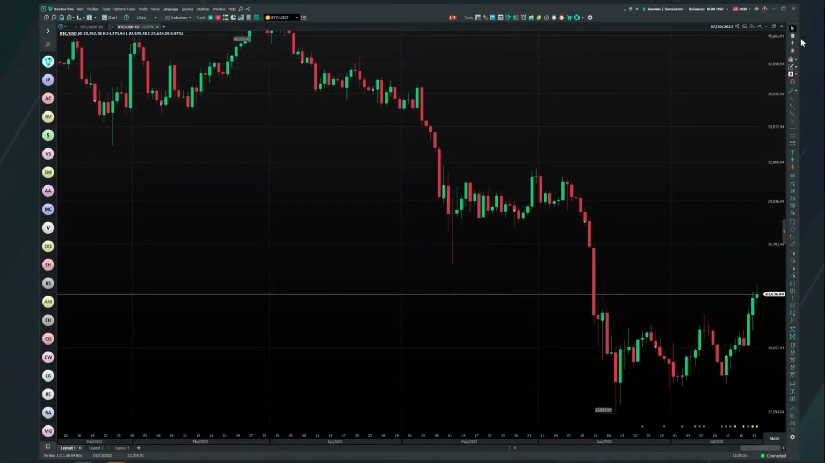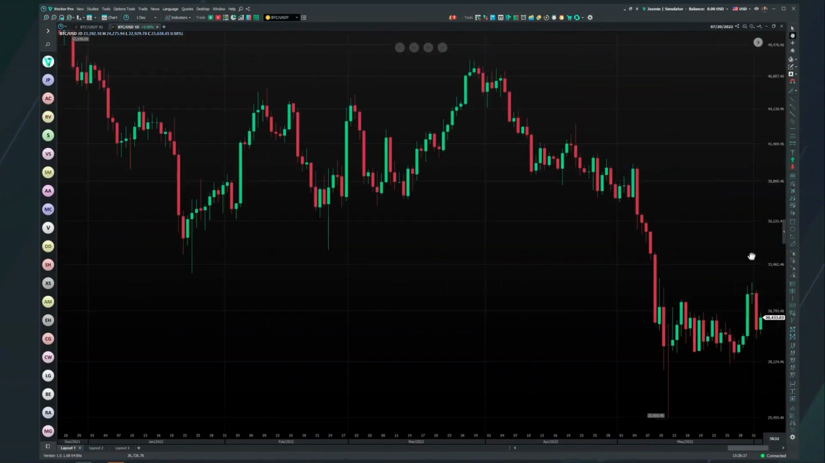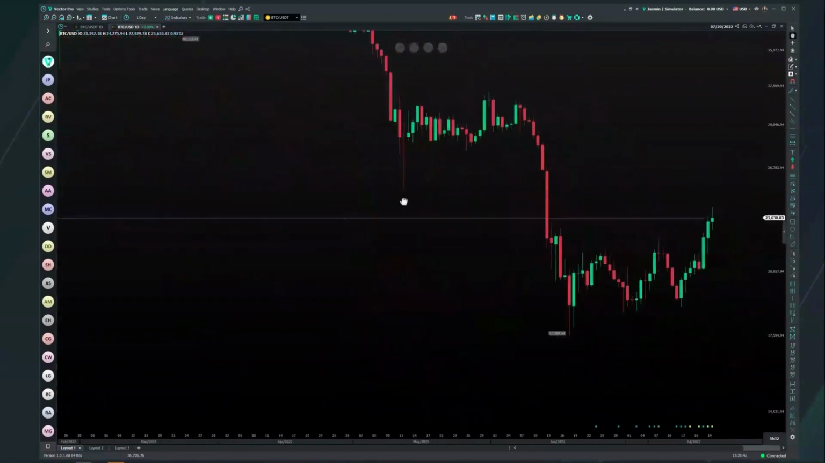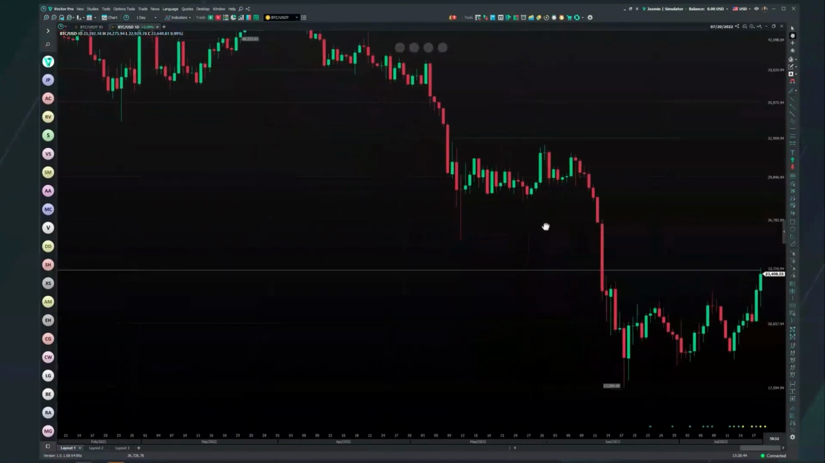So let's explore the hand feature. With the hand feature, we can click and drag on the screen to move up, down, sideways, and around. Let's go ahead and put it back together.